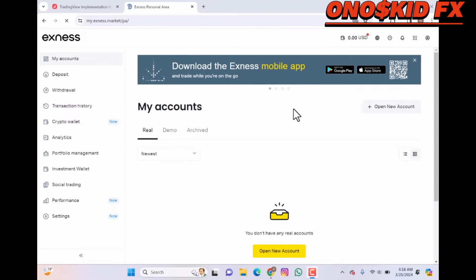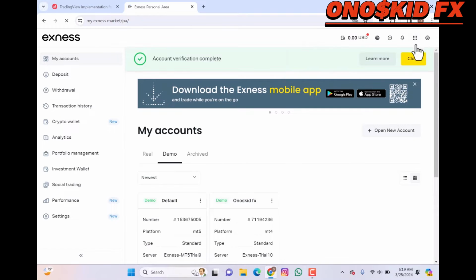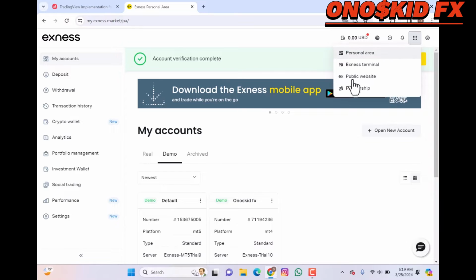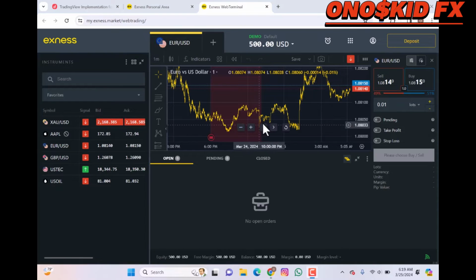So the moment you log in, it's going to bring you to this point. For the sake of this analogy, I'm just going to use a demo account to explain all that to you. All you need to do is come to this button here and click, and you are going to see options. These are your personal area, and this is the one you are interested in, which is the Exness terminal. So you click on it and wait for it to open. It's just going to take a few seconds. So here we are. This is the Exness web terminal.